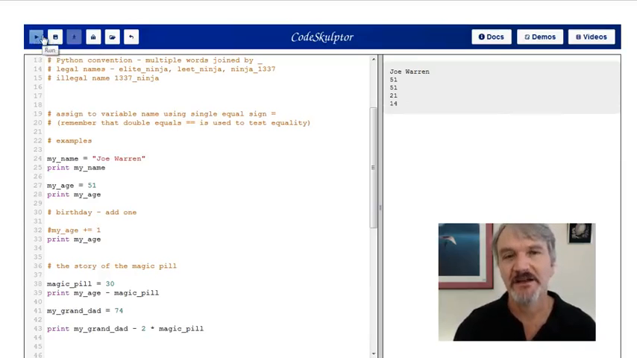So give your variables memorable names. It'll help you when you go back and look at your program, and other people go back and look at your program, to understand what's going on.